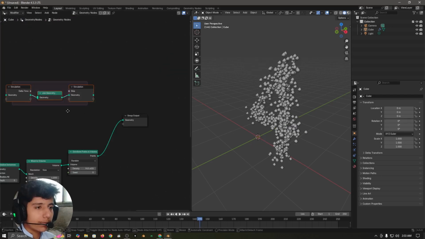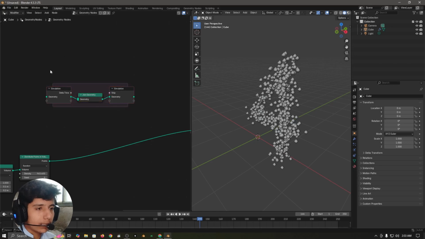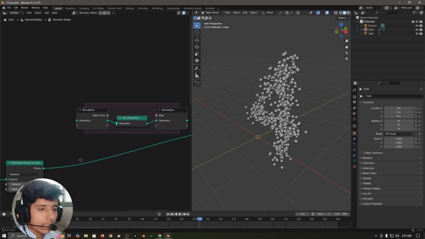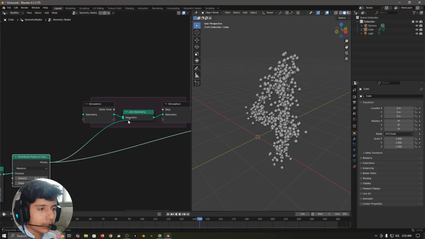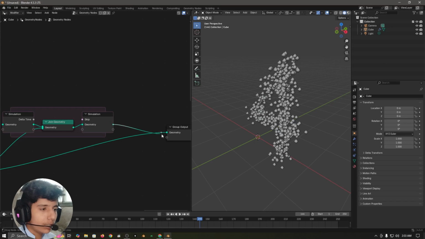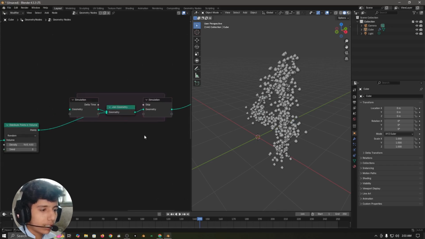Now just bring these simulation nodes here, and plug this into this simulation join. Now come here to this distribute points in volume node and plug it into this join geometry node, and plug this simulation node into this group output section. And now we can start further.